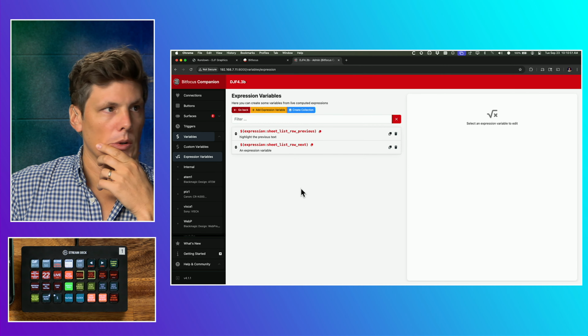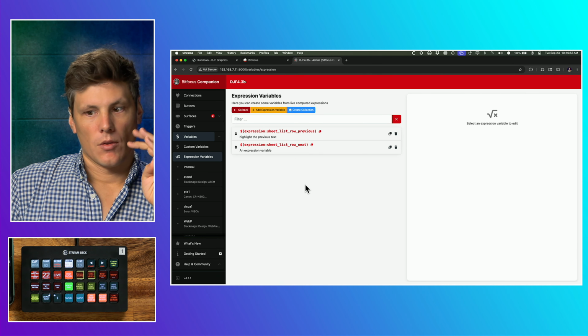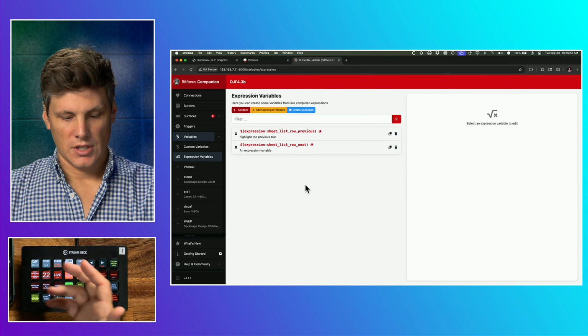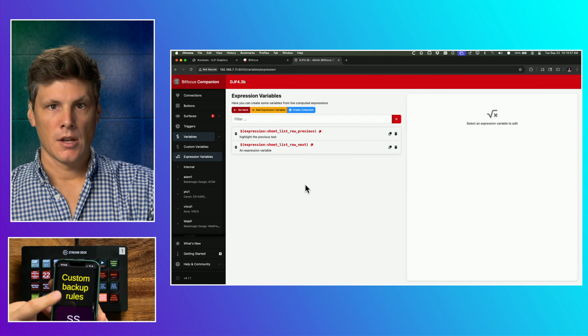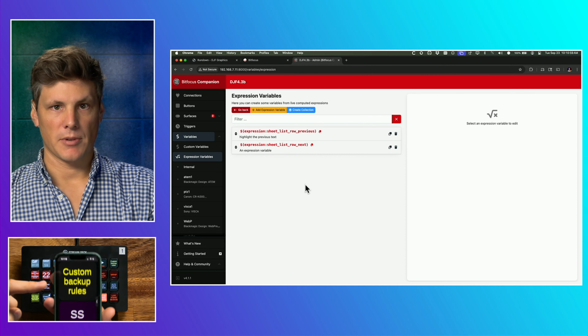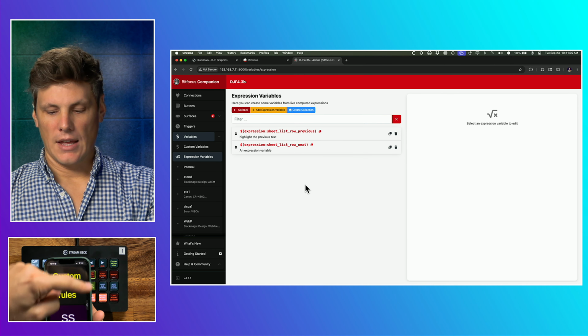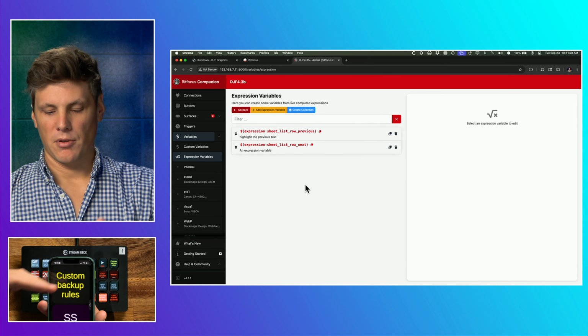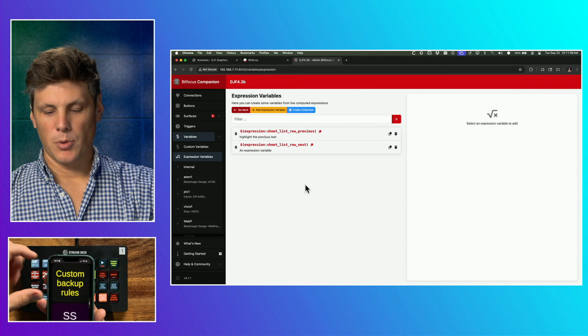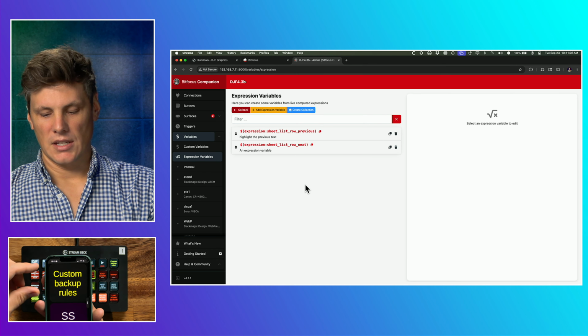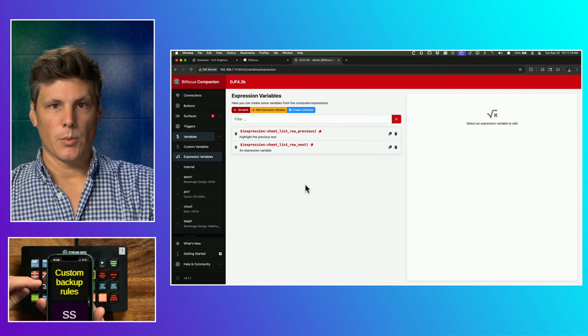So one example is the way I run my show. For example, you'll see down here, I'm pulling data from an Excel spreadsheet, which is showing me that the thing I'm going to press is pulled from this row in a spreadsheet, and it says custom backup rules. So that's what we're going to talk about next.